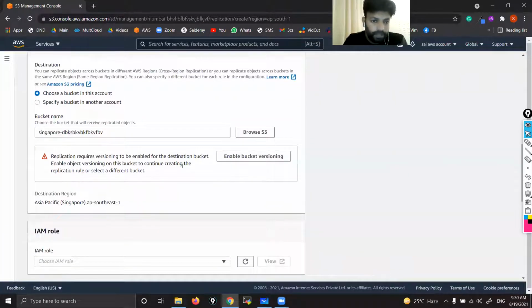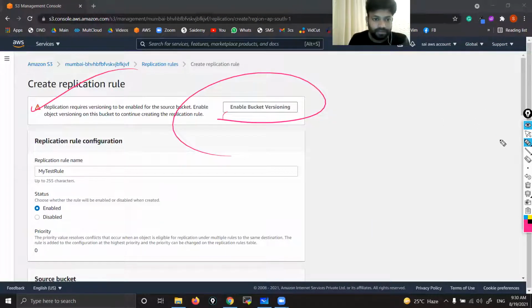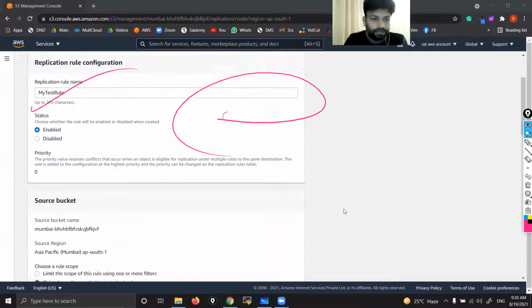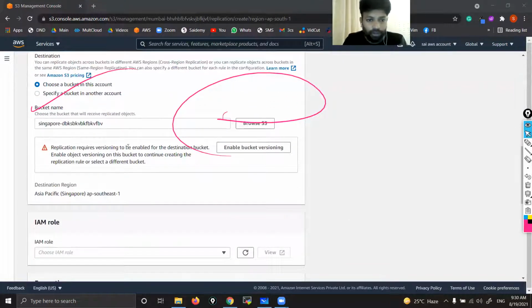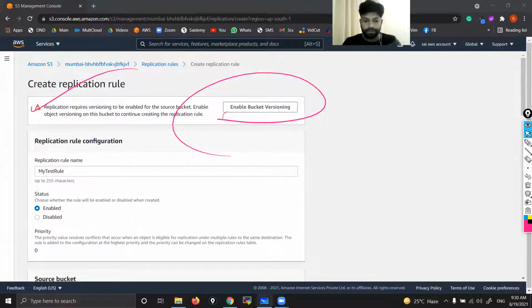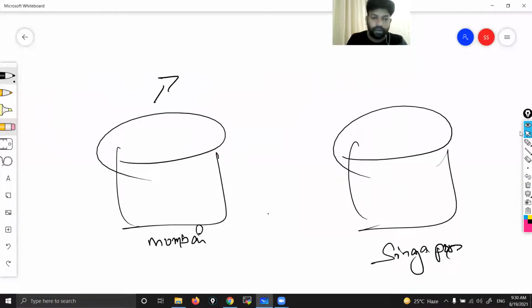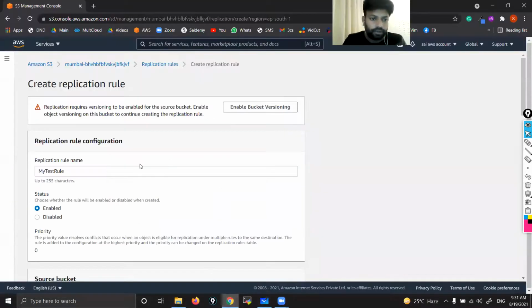Okay, replication. Here you have to understand one thing. You can see two warnings showing here. Enable bucket versioning at the beginning. And if you scroll down, one more warning: enable versioning here also. If you want this replication to be enabled, you need to enable versioning on both buckets. That is mandatory. That's a prerequisite, a condition that they have given, guys. You need to enable versioning. So here you enable.